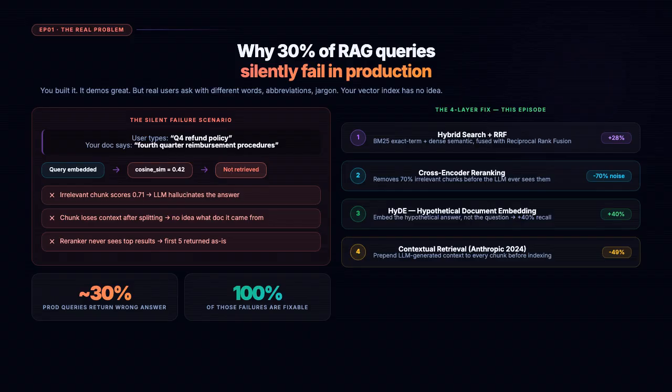Technique 1, hybrid search. Hybrid search combines 2 retrieval methods. Dense retrieval is what you have been doing, embeddings, semantic meaning. It is excellent at understanding concepts, even when the exact words differ. Sparse retrieval is BM25, the algorithm behind Google's original text search. It scores documents based on exact term frequency, term rarity, and document length normalization. It is excellent at finding exact phrases, product names, acronyms, and numbers. Together, they cover each other's blind spots perfectly.